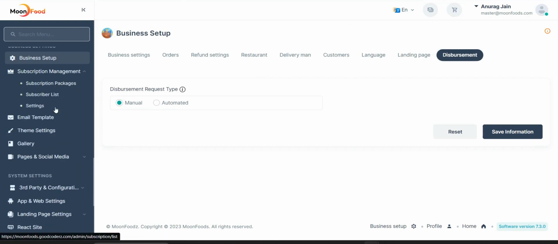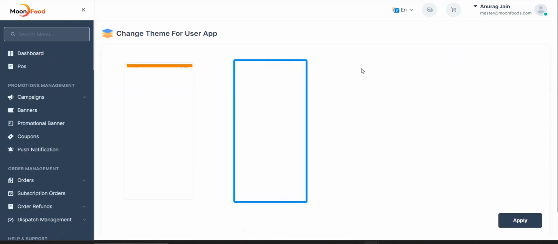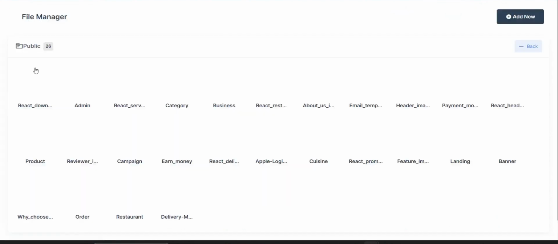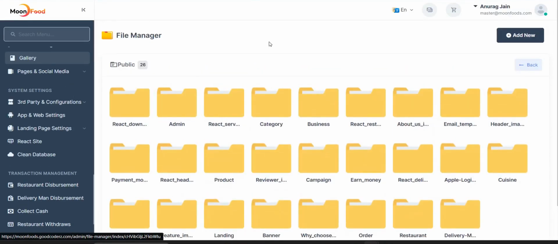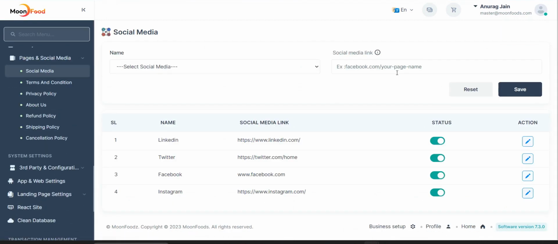Next, we have subscription management. We have email templates. We have theme settings to manage different themes on the platform. Next, we have gallery. Here, all the data and the images and all the files are stored in the gallery itself. Next, we have social media. Here, we can enable and disable the social media links, and it can be edited right from here. If you want to add a new social media link, it can be added right from here.